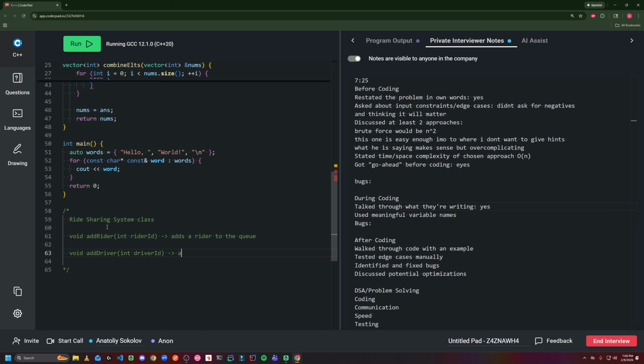This will add the driver to the queue. And so you could think about these as two separate FIFO queues, where if I add a rider, I have a rider. If I add a driver, I have a driver, and they're separate.